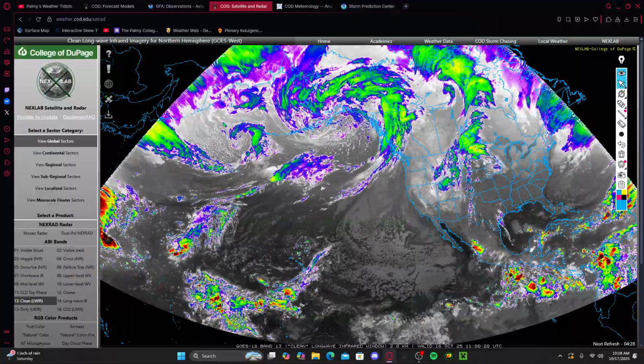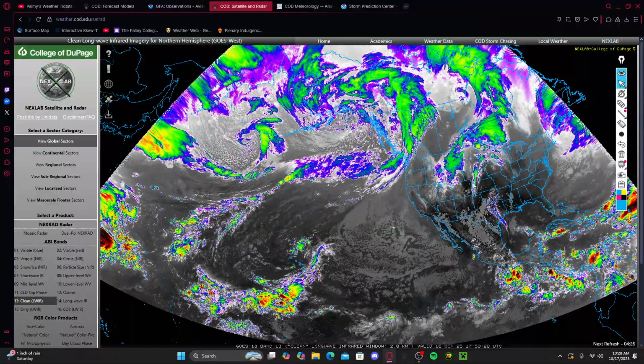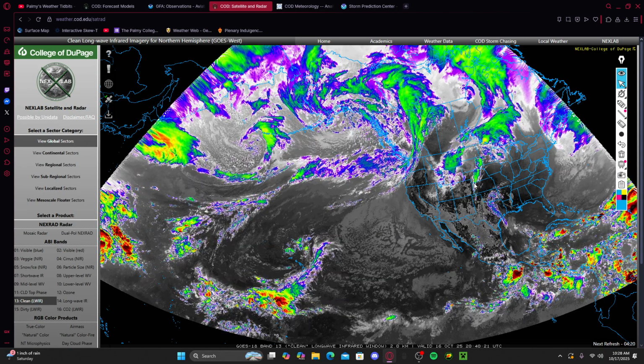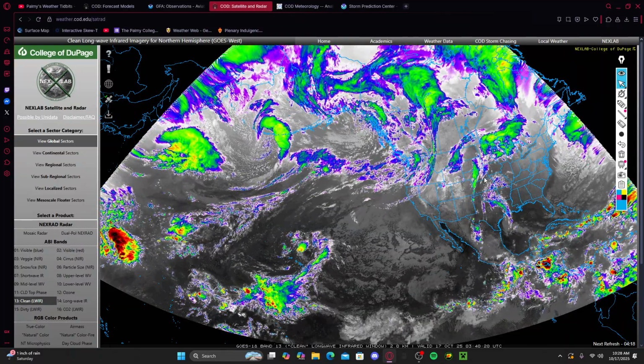Maybe we'll even see it over North America as well, right? You do see some of those colder colors, albeit not nearly as deep as some of this convection going on more near the tropics, but you do get that convection from a few storms. That's because those clouds are getting really deep in the atmosphere, getting really cold.